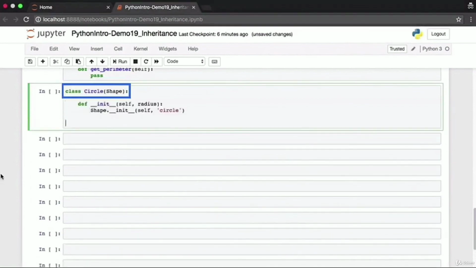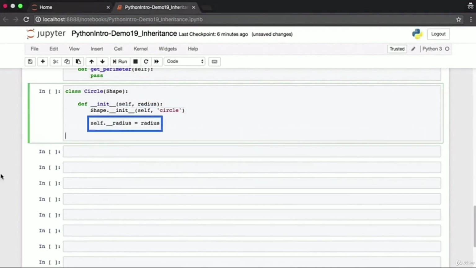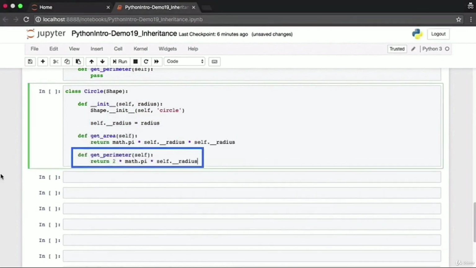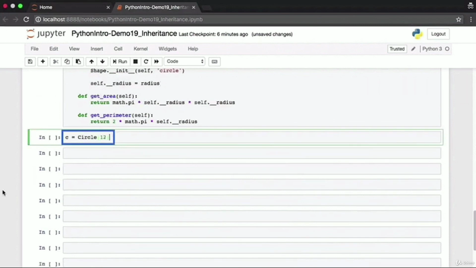It takes as its input the radius of this circle. It calls the init method of the base class and passes in circle as the shape type. Assign the value of the radius that's passed in to the radius member variable and set up the functions get area and get perimeter. Make sure you perform the appropriate calculations for a circle. We'll go ahead and set up a new circle object. This circle has the radius 12.